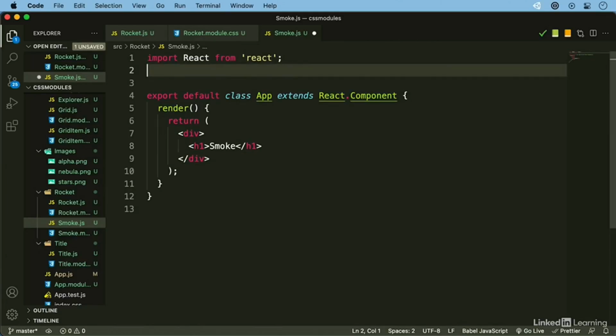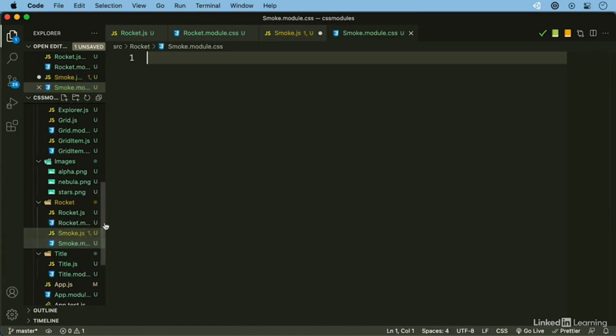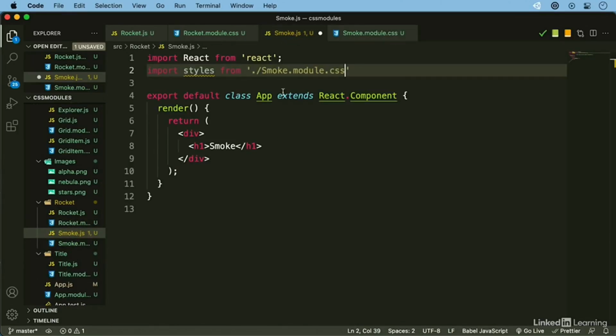And we're going to do the same. So let's go and import our styles from smoke.module.css. That's exactly what I've done here. Let's open it just to make sure it's smoke module.css. Yep. Because again, if you have a typo, React is going to react on you.